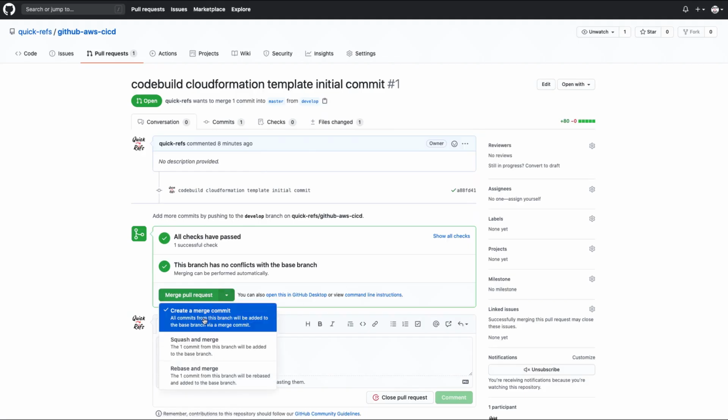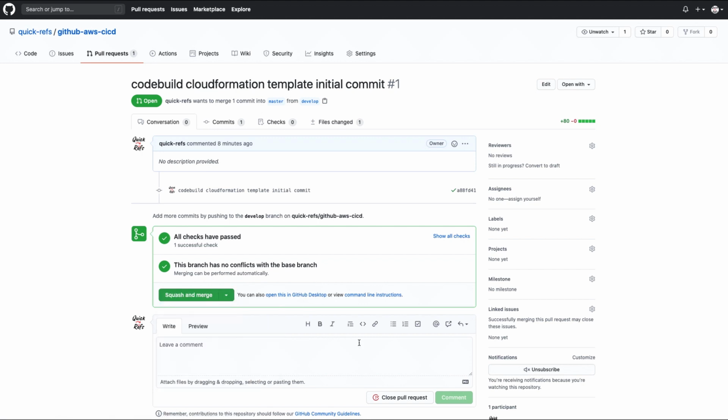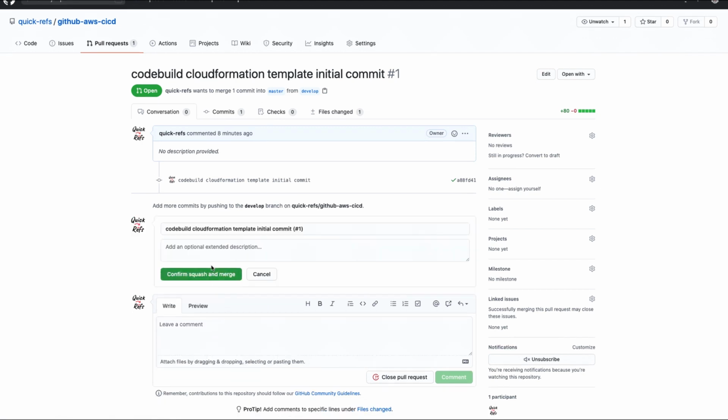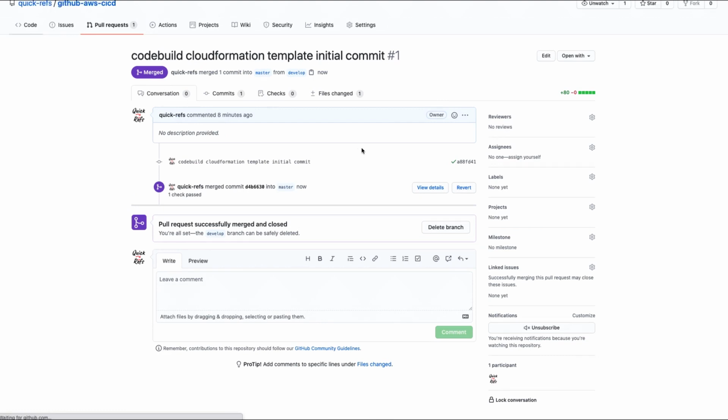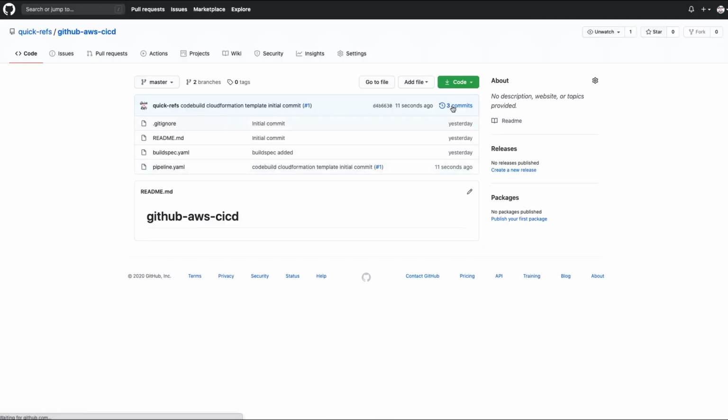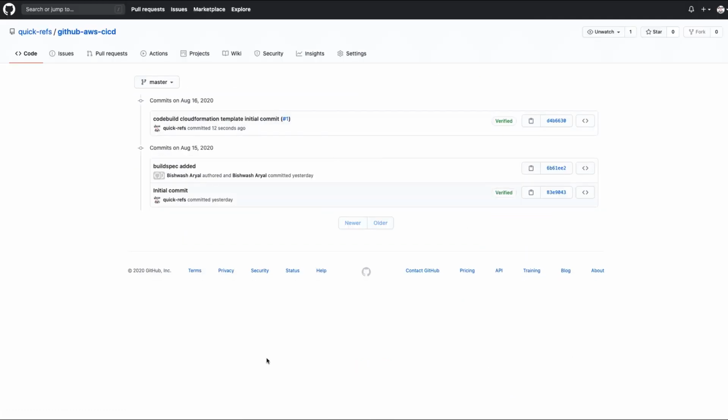And you can merge this request, select squash and merge, and then confirm squash and merge. So the pull request has been closed, and you validated the pull request by running a CodeBuild project, which could have been a build and test step for your application.